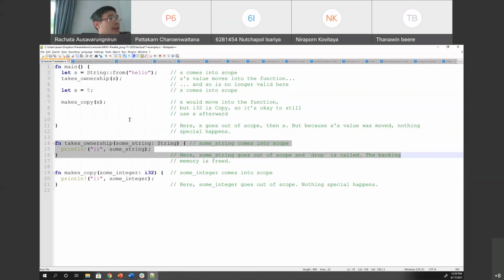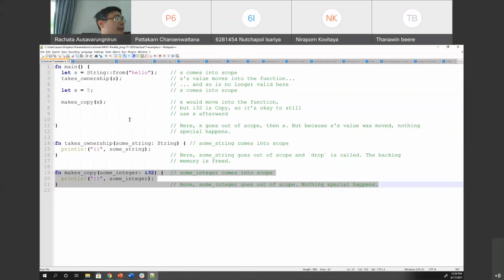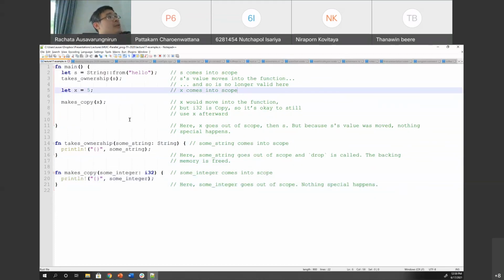Take ownership will take the ownership of S and print some string. Then the function make copy will make its own copy and print that integer, right? The comment to the right explains what each line does regarding the scope of S, which is our string here, and X. I think this is a bad letter to use, because S and X don't sound that different to me, as someone who did not grow up speaking English as a first language. So S is a string, X is the integer, right?